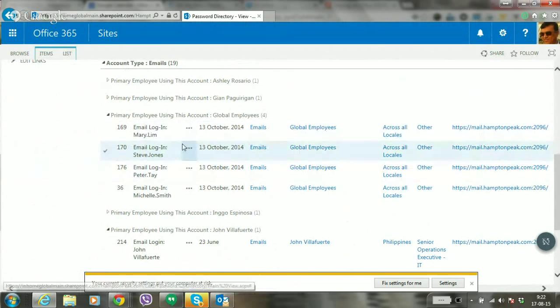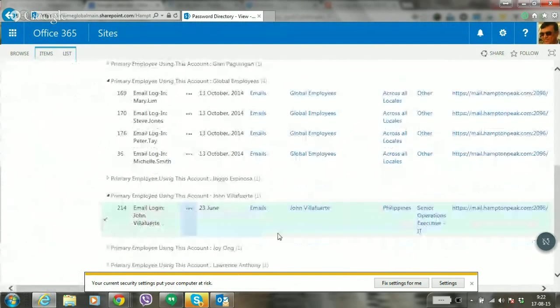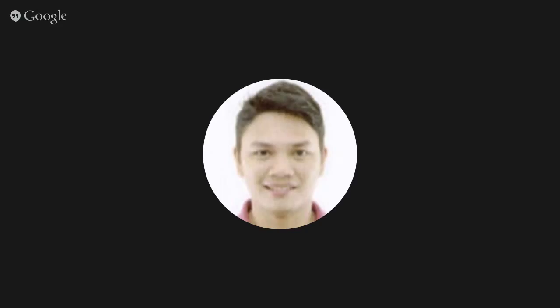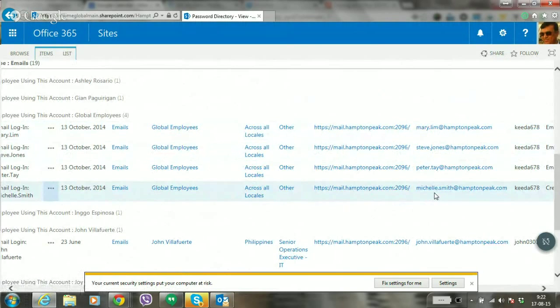So those generic passwords will be like this. That means anyone can access and get the details for them. Like Mary Lim, Steve Can. These are the accounts that were created for the email account. Are those emails still active? The Hampton Peak emails are active because we created them here. The very purpose of creating these emails is to log into the portal using these accounts. Whenever you want to log in, you can just use this as an email address, log in and create an email. Basically, these are the test accounts.